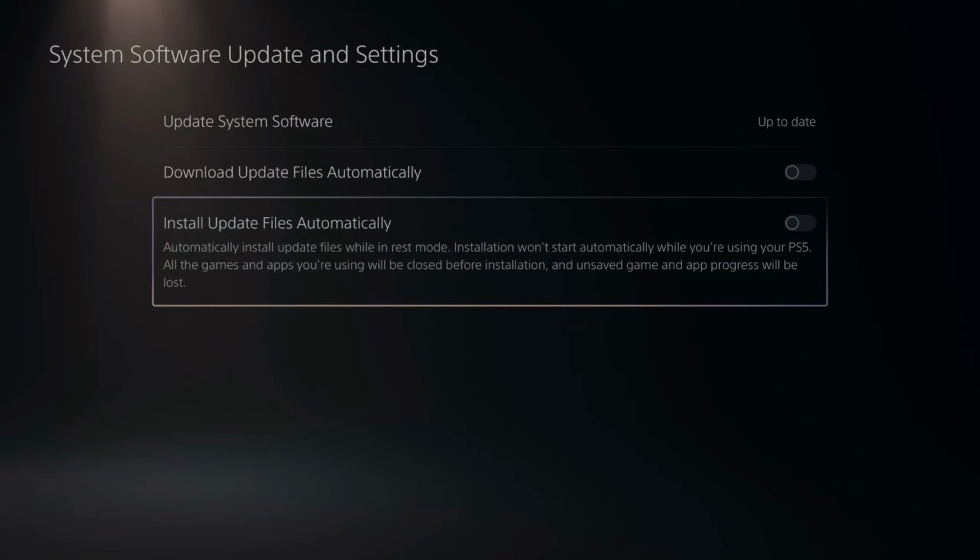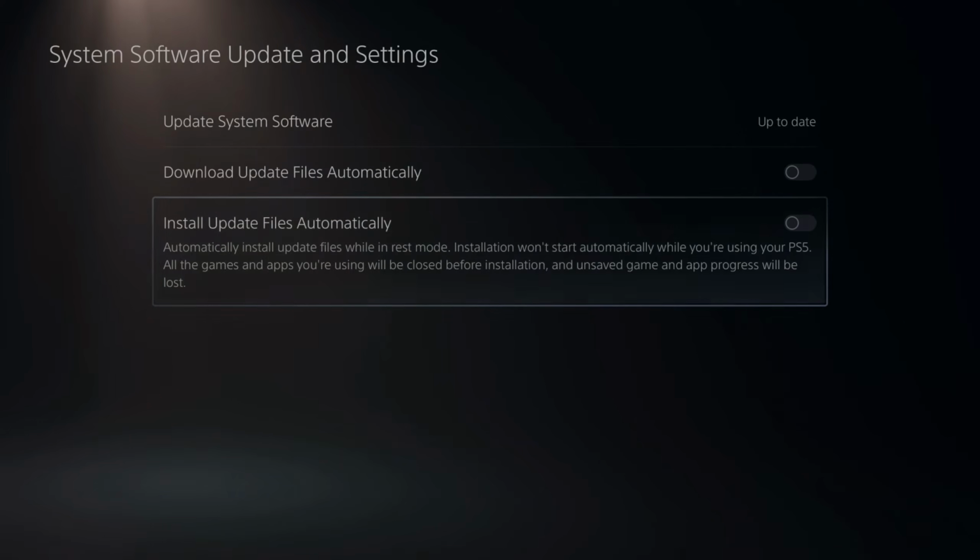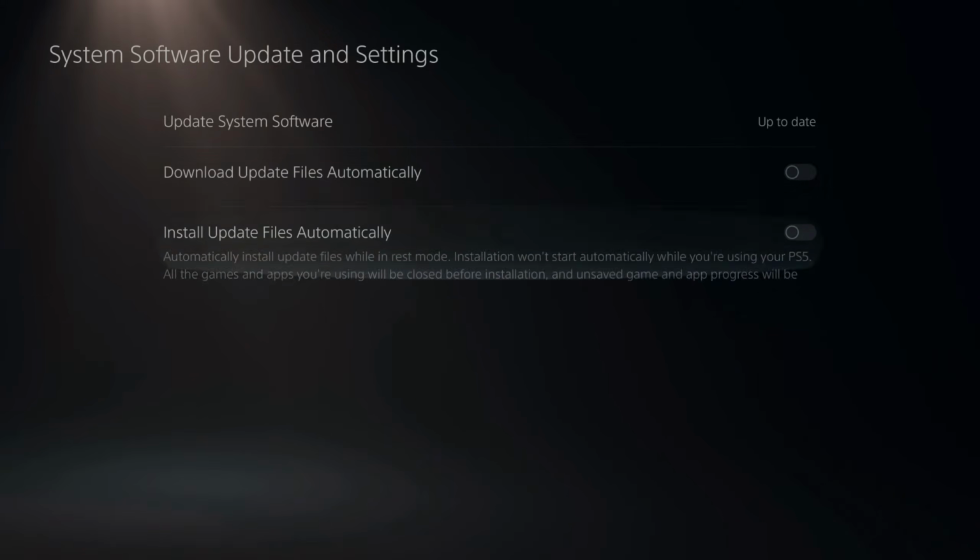Installation won't start automatically while you're using your PS5. All games and apps you're using will be closed before installation, and unsaved games and app progress will be lost. So these are unchecked.